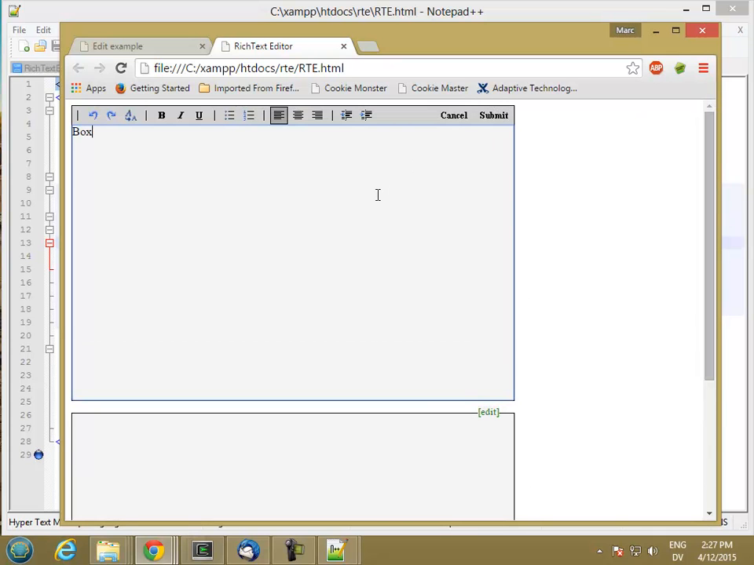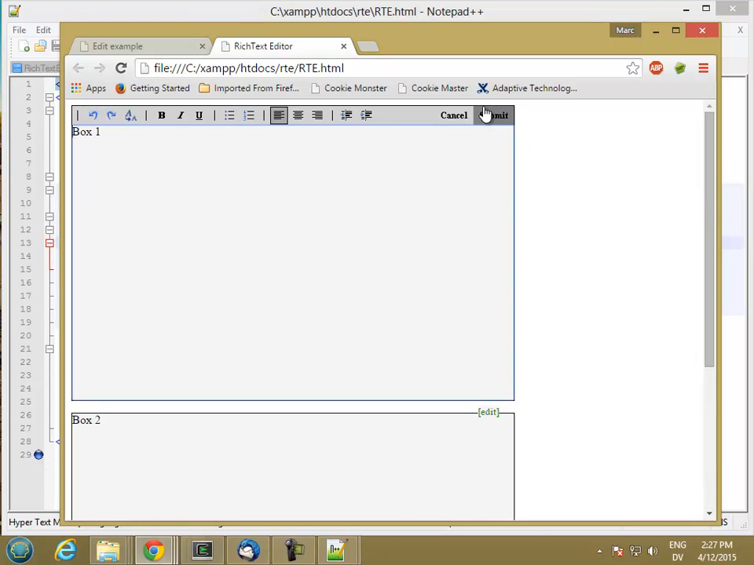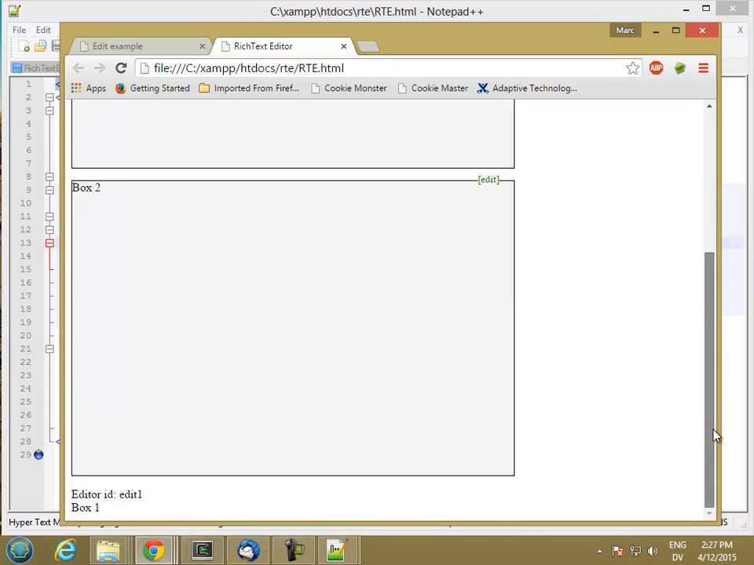So this is box 1, submit. And it says editor ID edit 1 is box 1. And this is box 2. Editor ID edit 2, box 2. Box 1, box 2.